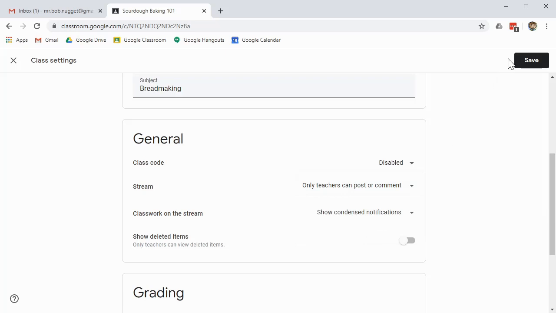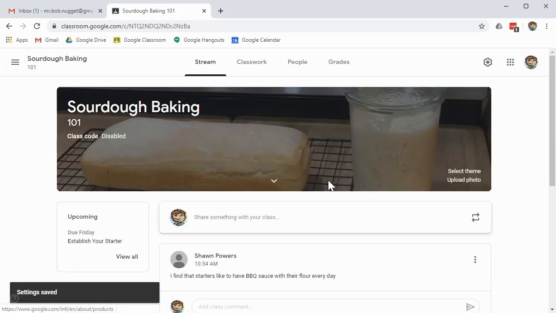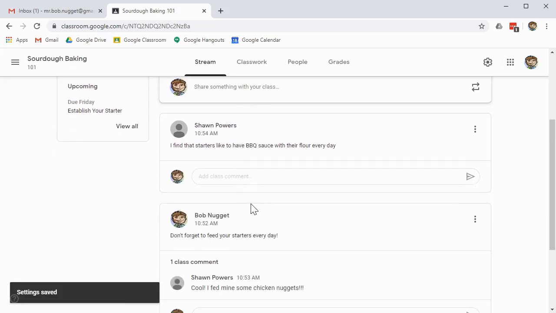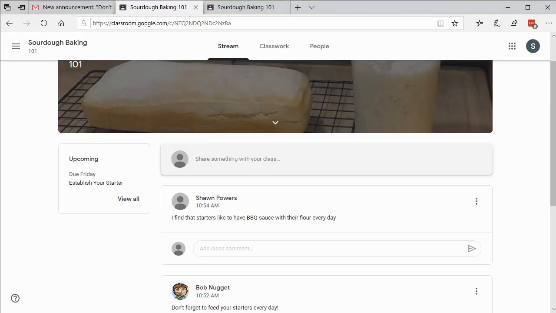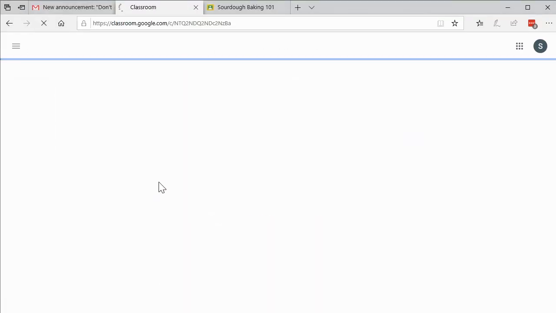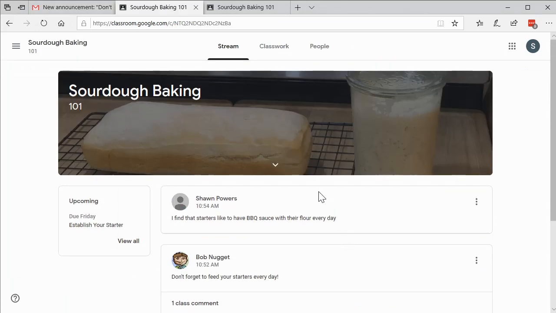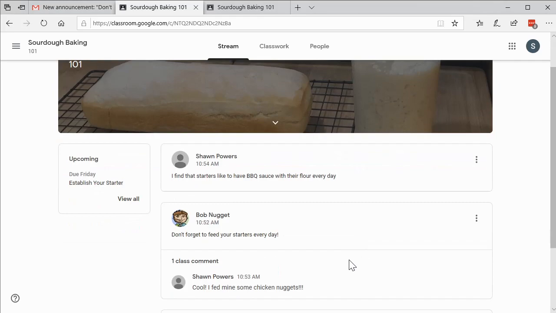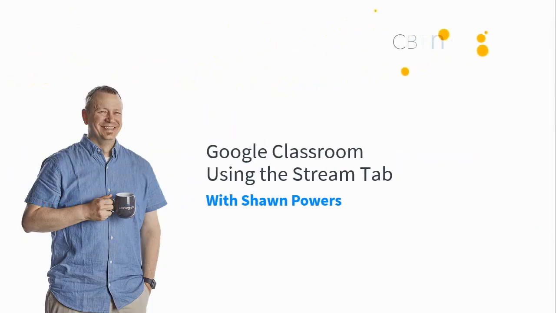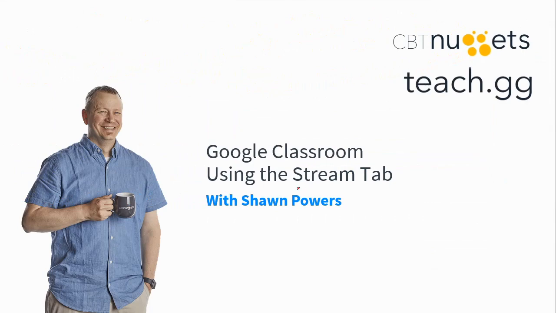So if we do that and we click save, now a student is not going to be able to comment at all. So if we go back over here, let's do a quick refresh. Notice there's no place for anybody to comment, and there's no way that Sean Powers is able to start a new comment at all.